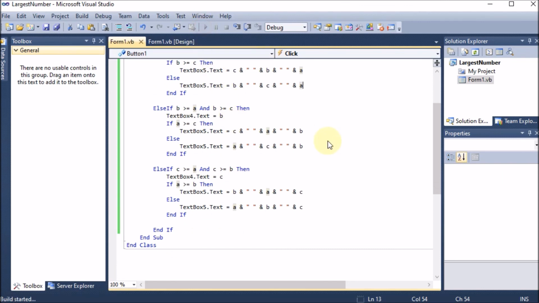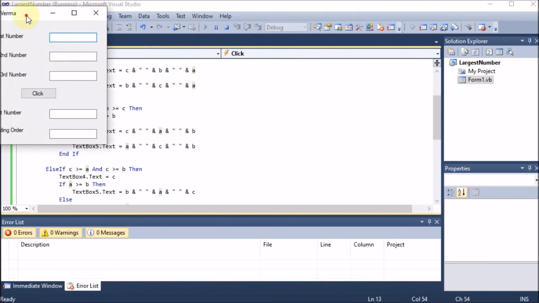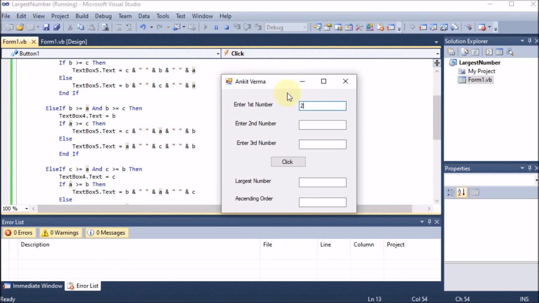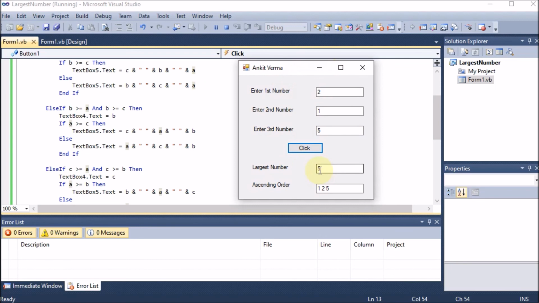Now if I run this, let's say I am giving the option of C, I am randomly entering some numbers, let's say 2, 1, and afterward I am entering 5, I click over there. So out of that, 5 is the largest number and 1, 2, 5 is the sequence. So this is how we can provide it in ascending order. If we change the code, we can also make it descending order. So this is the program in which we have used if else and the nested if, and we have found the largest number as well as arranged the numbers in ascending order.